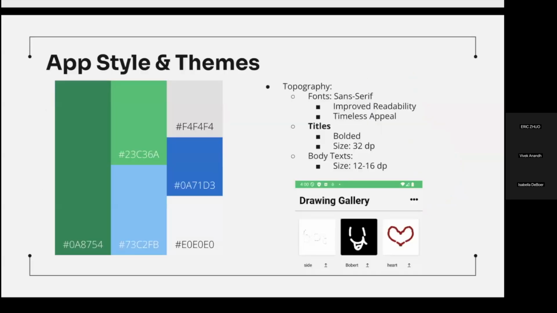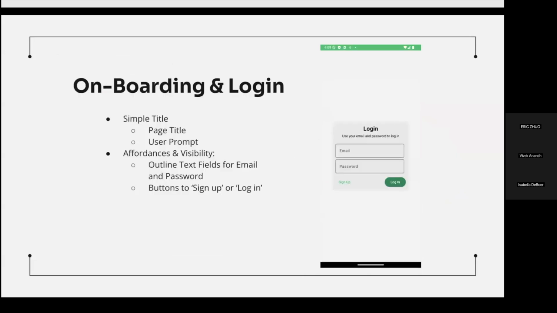We'll first be walking you through the UI, which I'll hand over to Eric. First, our app implements consistent color schemes and typography to form a great uniform look throughout the app, where certain titles and text have certain sizes. First, the user is led to a login screen with simple text fields that elicit the user to put in an email and password, and two buttons to either sign up or log in.